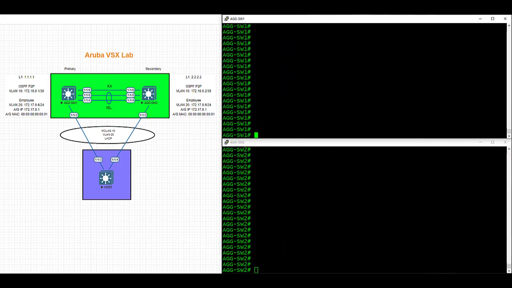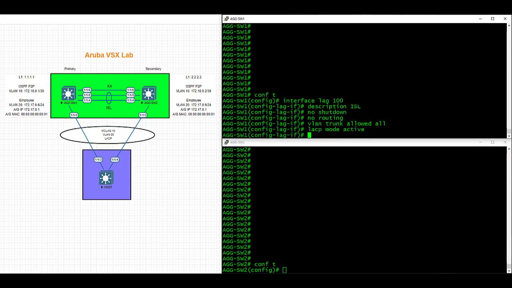So the first thing we'll do is create a LAG interface for the ISL. We'll use LAG 100 for this, and I'll just copy the configuration across. So we'll get into global configuration mode on both switches, and we'll apply that configuration.